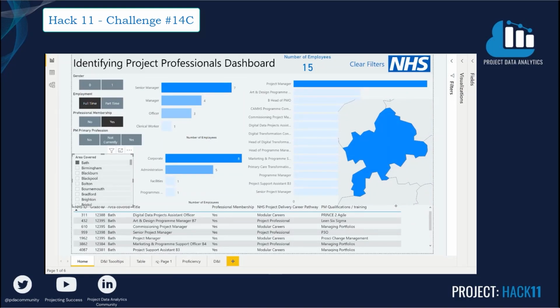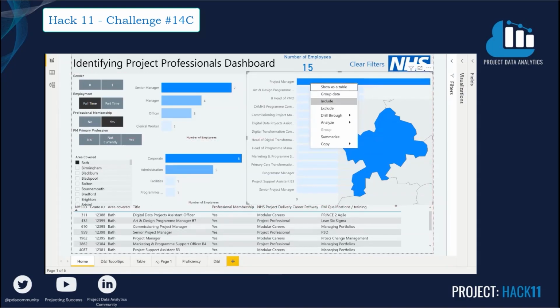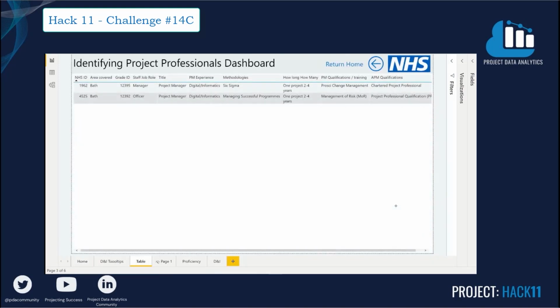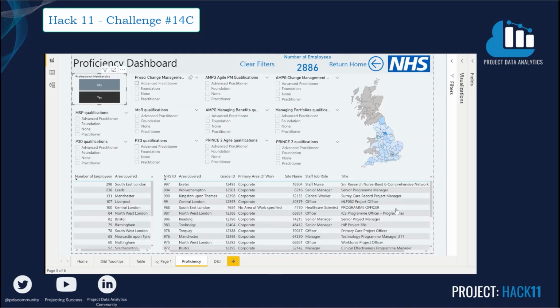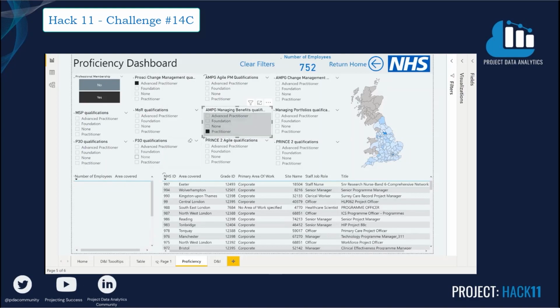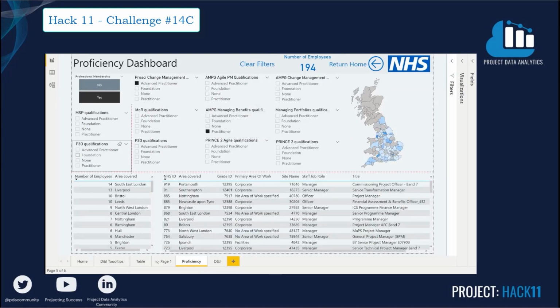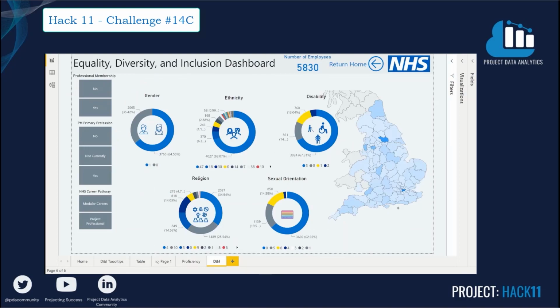The table at the bottom shows more detail about the individual staff members and some of their qualifications. If the user wanted to know more information, they could right-click on the project management area, drill down, and this would bring up a table with additional information. This page helps identify staff with specific qualifications and their level of proficiency, and presents the data in tables at the bottom. And the final page allows the user to visualize the D&I information, and again you can filter down through membership status or location.